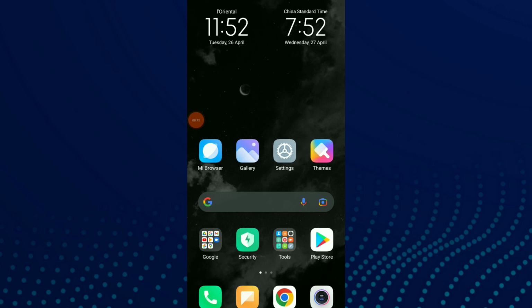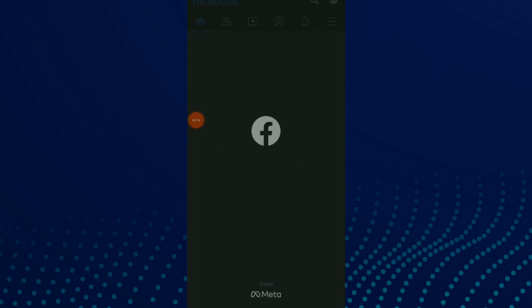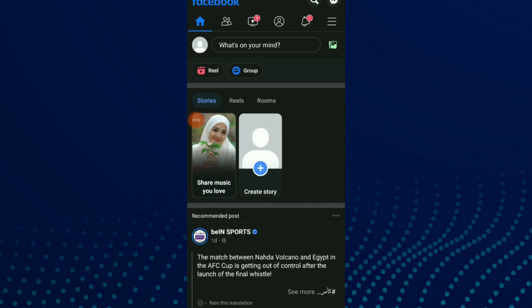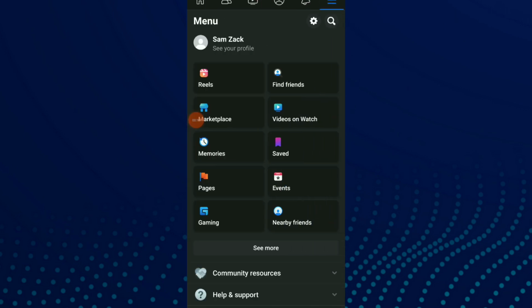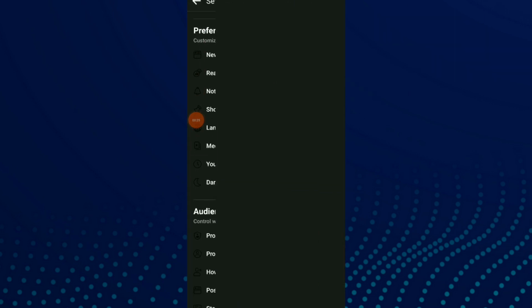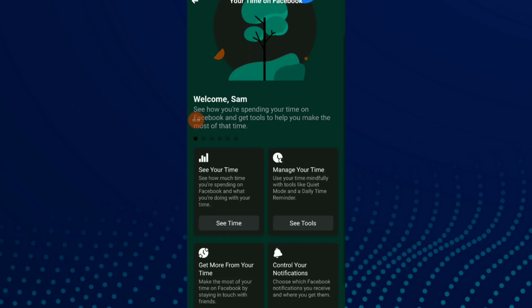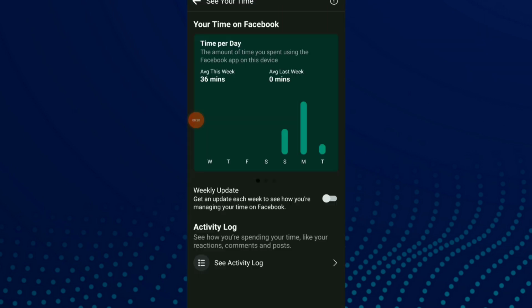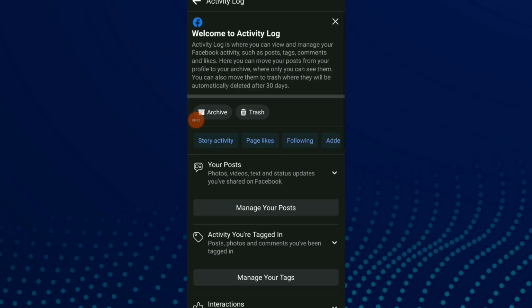First thing, go to your Facebook app. And now click on those three lines up there. And click on the setting icon beside the search icon up there. Now scroll down and click on your time on Facebook. Now click on see your time. Now click on see activity log.